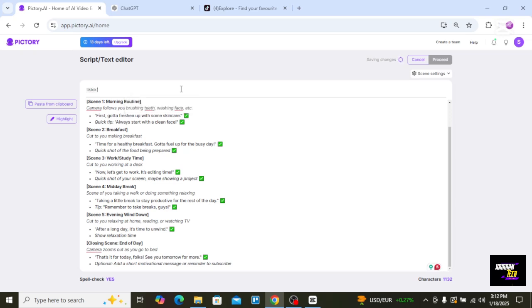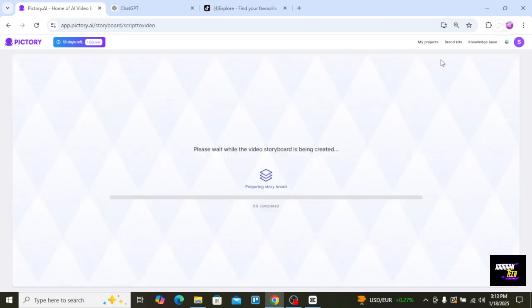TikTok, and when it's saved, changes you will just tap on proceed, and let's see.